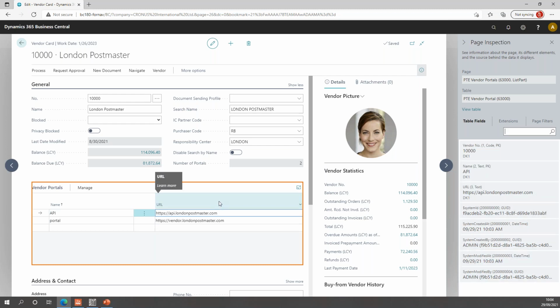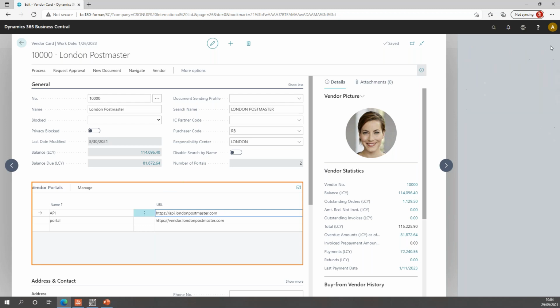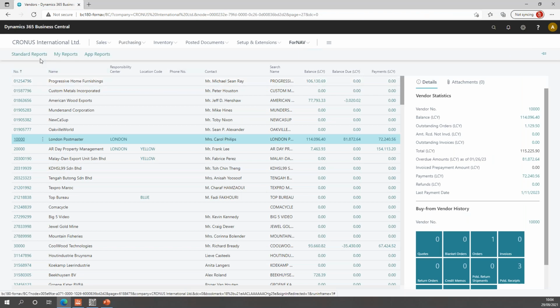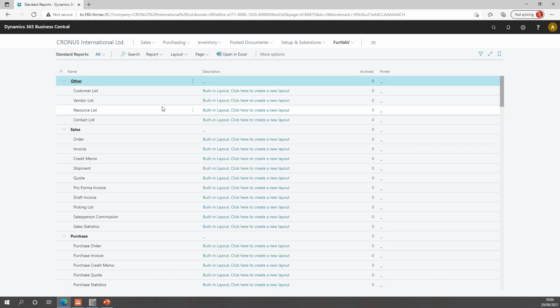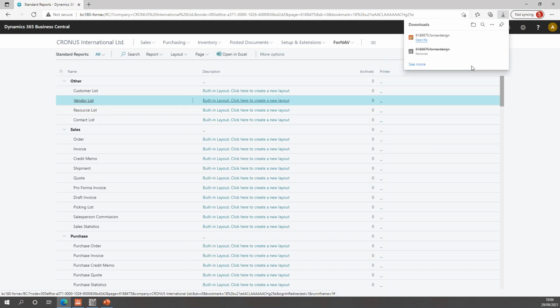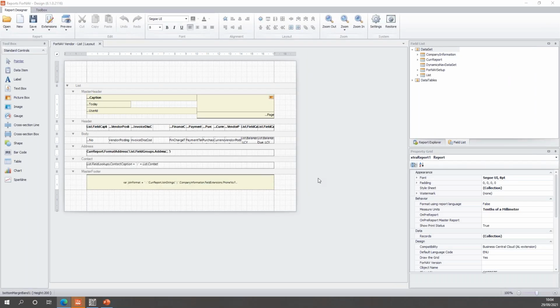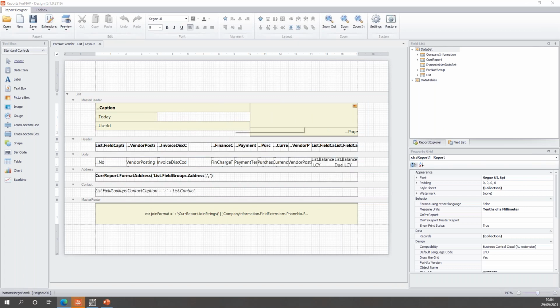So I want to display this stuff on my report, and I want to display this on my vendor list. So let's open my vendor list from my ForNAV standard reports. I don't need to do anything special here. I can just open my report right here, and let's say I'm not that interested in my vendor posting group, so let's override this with the PTE number of portals field.